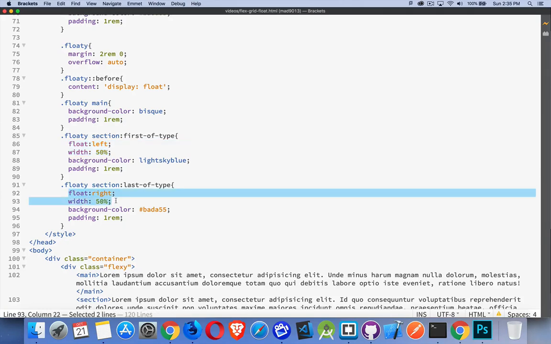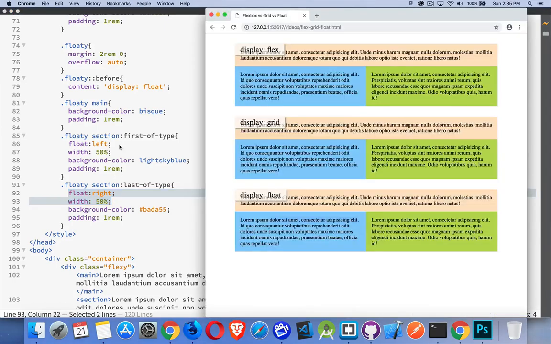And then the second one, float it right and give it 50%. So now these 2 elements, these 2 sections right here, the blue and the green, will sit side by side and they'll take up 50% of the width of the entire container. And that's it, that's float.